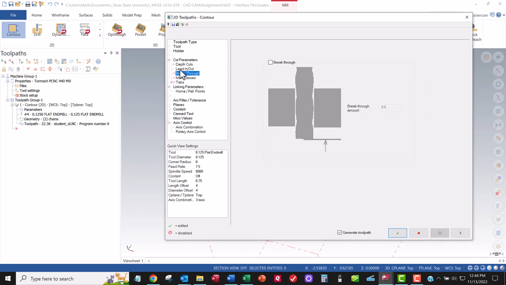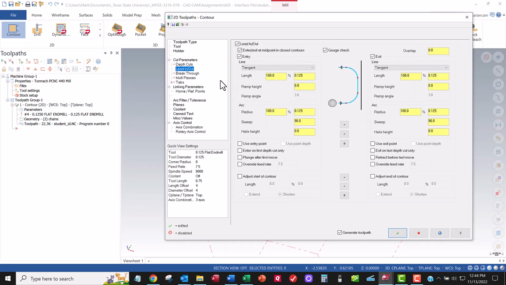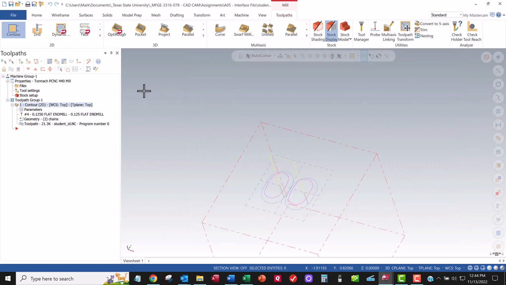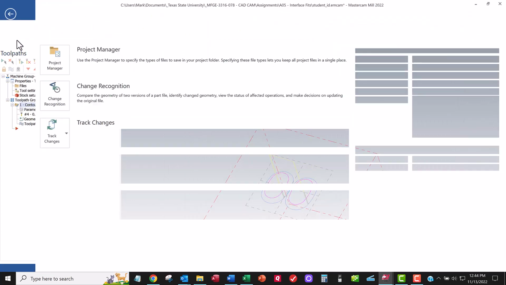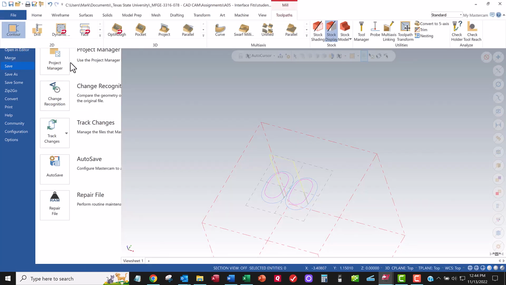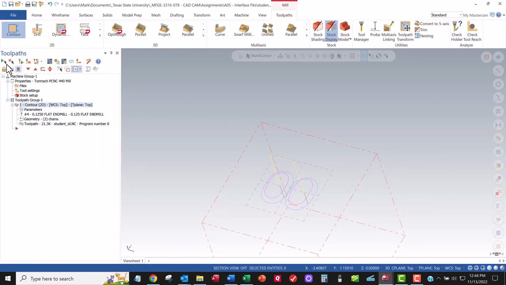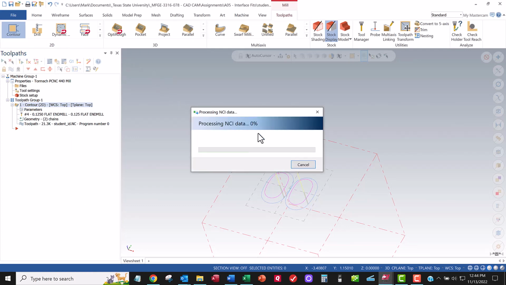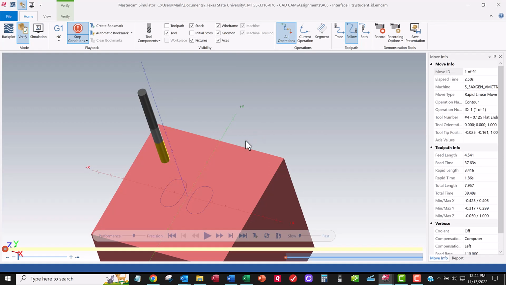So let's go find lead in. And I'm not really interested in having a lead in at this moment. So now I'm going to save this thing again. And then let's do another verify and see if I've got any other errors I need to correct. So we'll hit that button again. And let's see what happens.